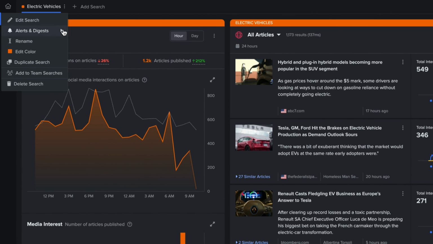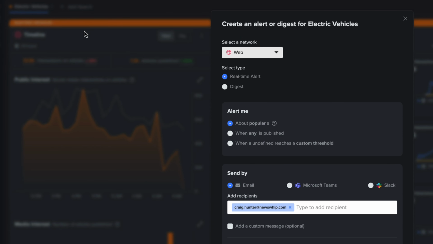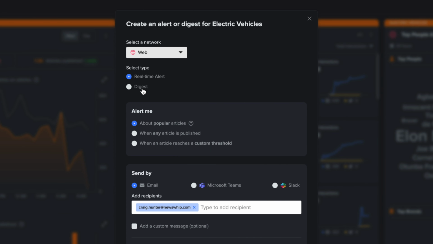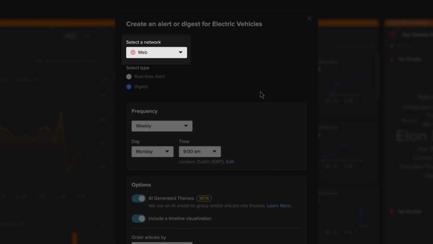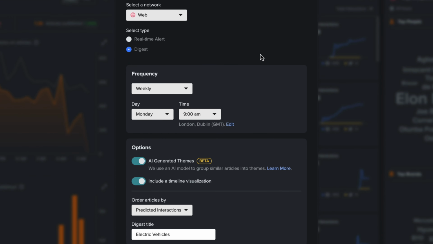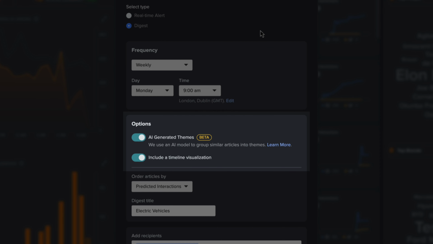These new options can be found in the existing Alerts and Digest area, which is accessible from any search or relevant widget. You can learn more about our other real-time alerts on our Help Center and Learning Paths. To begin, select Digest, and let's review some of the settings. The AI Digest options will be displayed when the web network is selected. Here, they are enabled both for the AI-generated themes and for the timeline visualization.